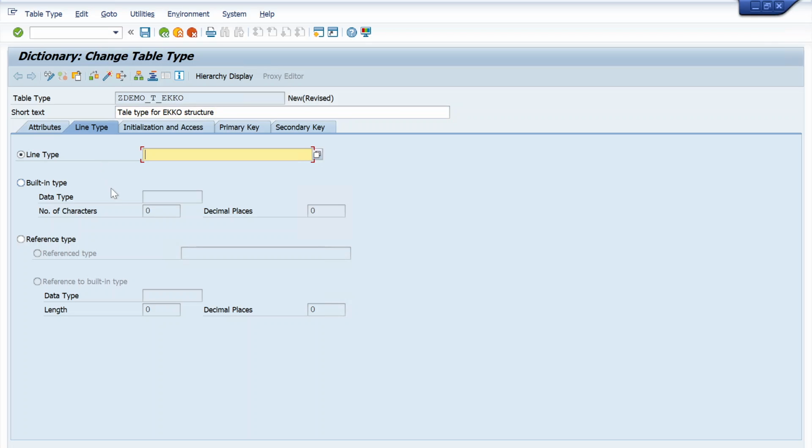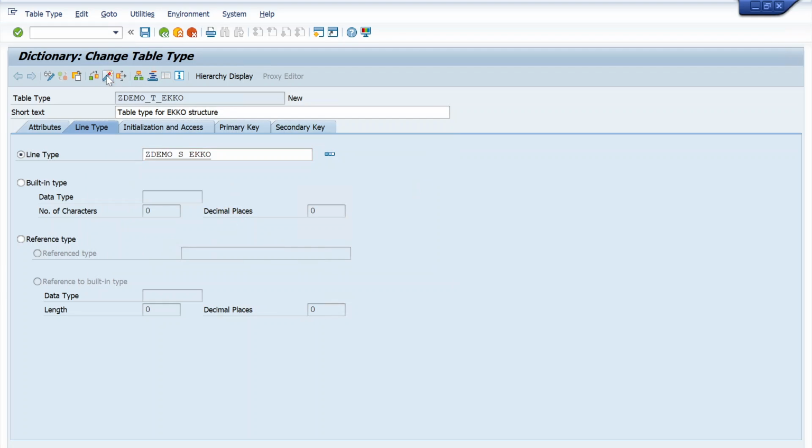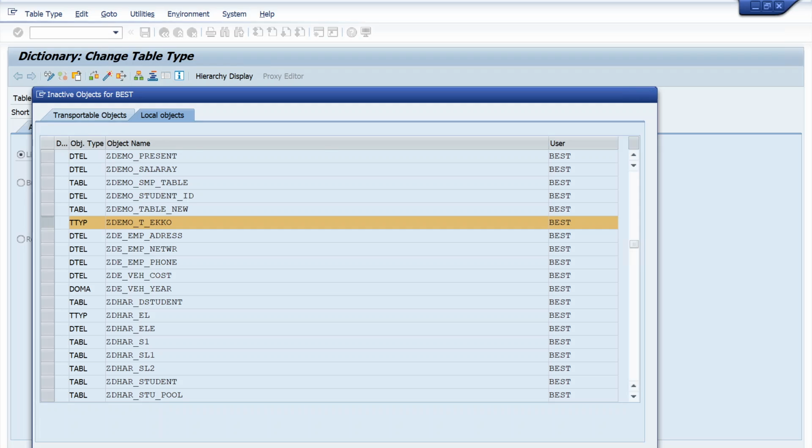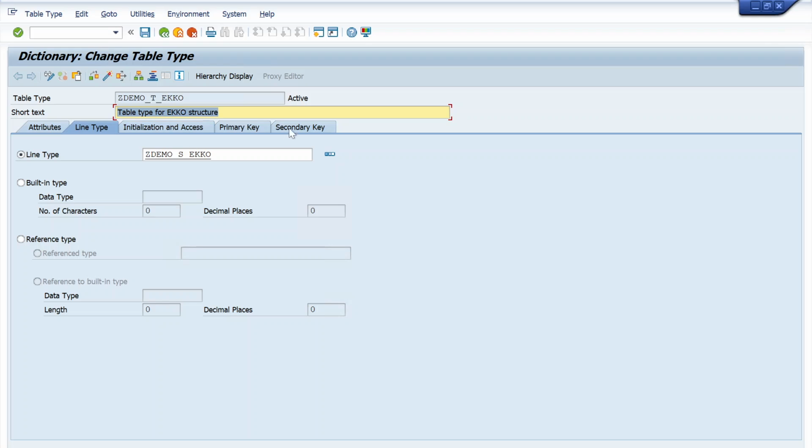What is the line type? You need to pass here the table name or the structure name. So line type means table name or structure name. You need to pass it here. Save it. Save the table type and activate the table type. So the object is activated. Go back.